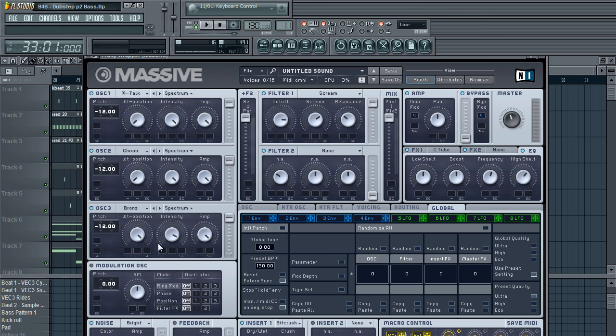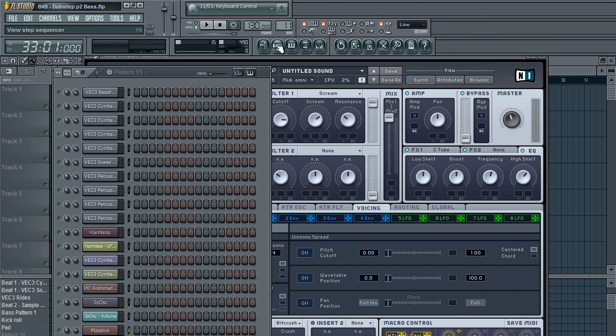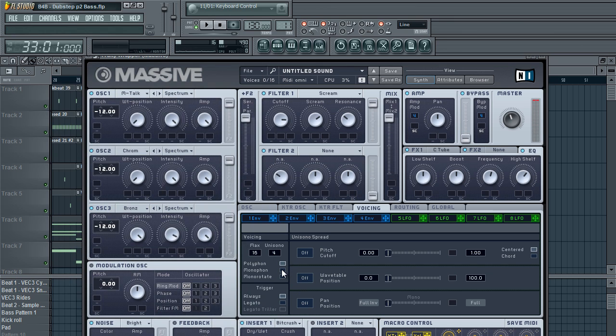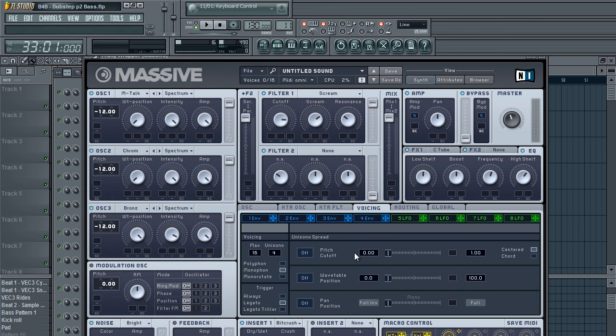Alright, so the last thing for this I think we're going to do is change the voicing under the voicing tab. When it says unisono, which I guess is just unison, you can move that up as many times as you want. It's just layering the exact same noise over each other. I did it 4 times, so it just sounds wider. And I also put it to monophone and legato, so that creates that effect, but not really needed. That's just what it does.